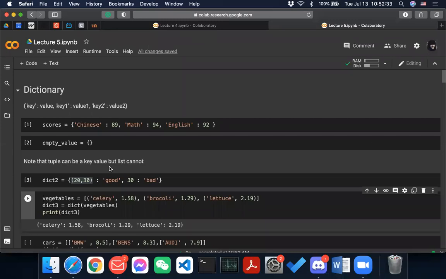So you can have another dictionary like this. This is a list of tuples. And if you use the dict method, you can convert this list of tuples into this dictionary.